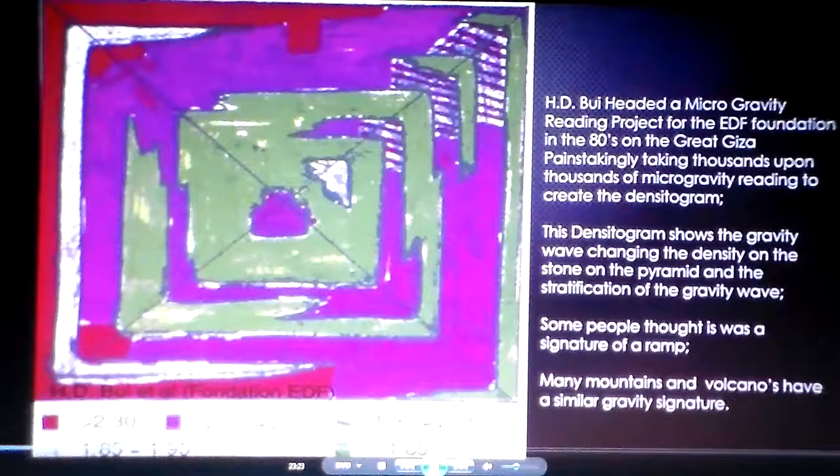So, anyways, I think it was Jean-Pierre Houdin. He came up with the pyramid being built by ramps. I think he used this as some of his evidence. He said he thought it was evidence of a ramp underneath the stone when they came up with that theory. And he is very good, very nice guy.